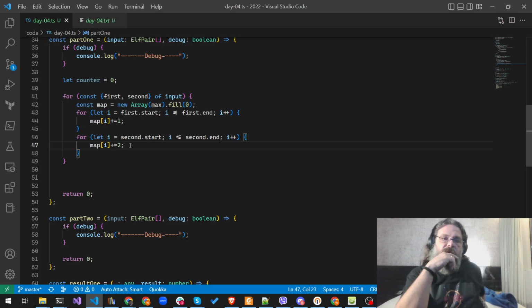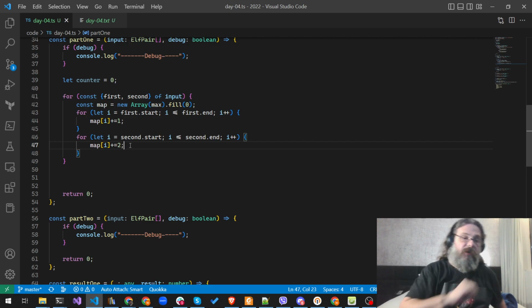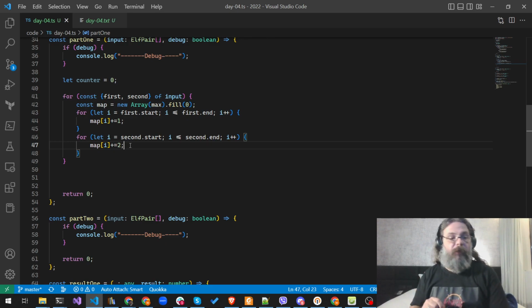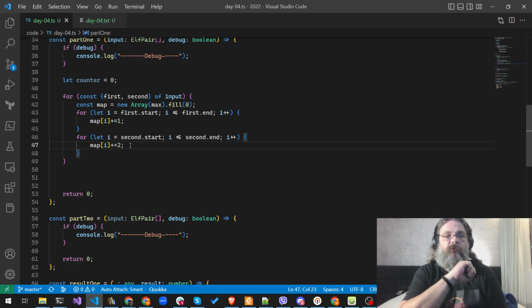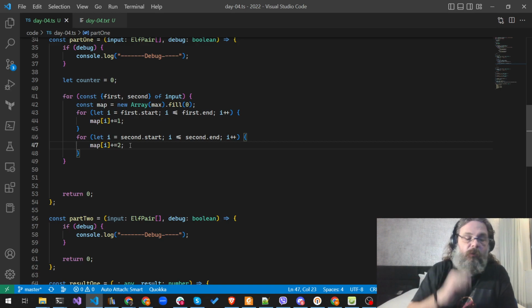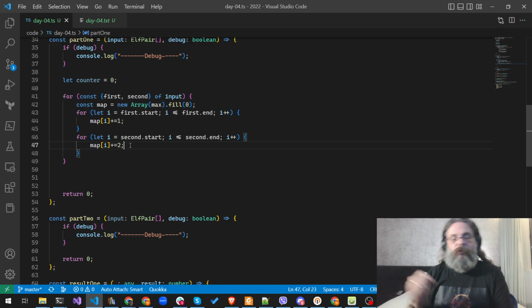I will use 2 for the second, which means if they have some kind of an overlap, part of the map will have zeros. Part of the map where only the first one is working will have ones. Part of the map where only the second one is working will have twos. And part of the map when both of them are working will have threes.